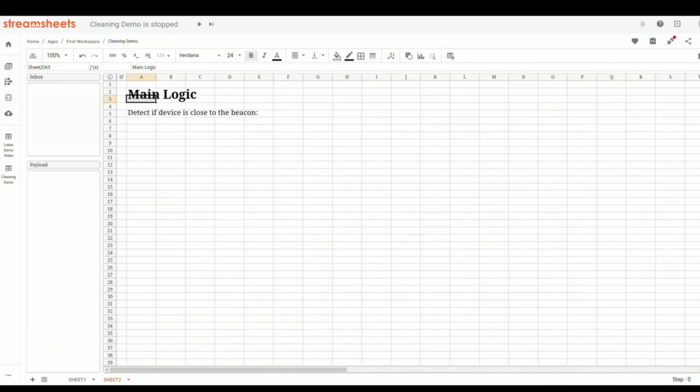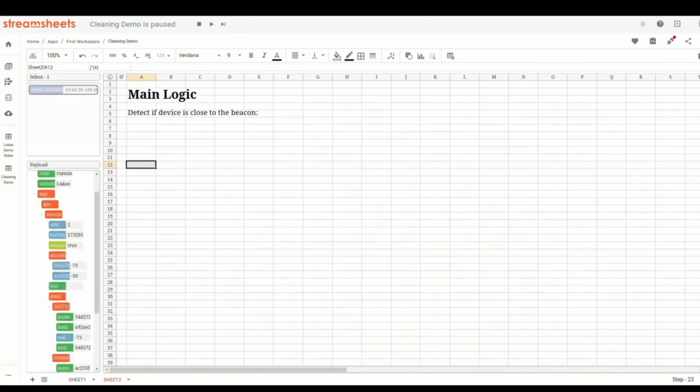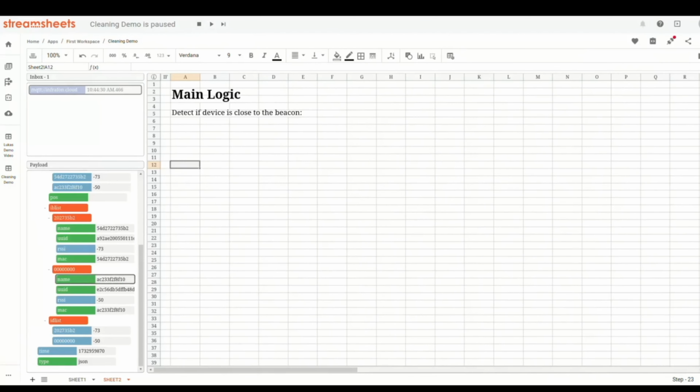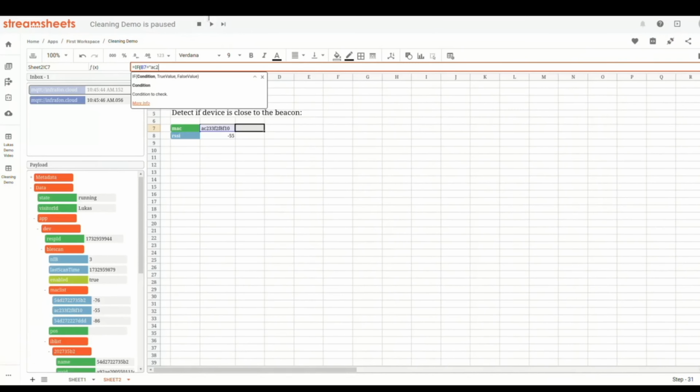Next, we need to verify that the device is detecting the correct beacon. To do this, we will configure the inbox to subscribe to the topic where the device publishes its scan results. Then run the Streamsheets application to start the scanning process. Once data begins arriving, we will pause the application and drag the required fields into place.